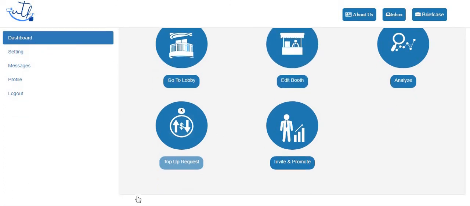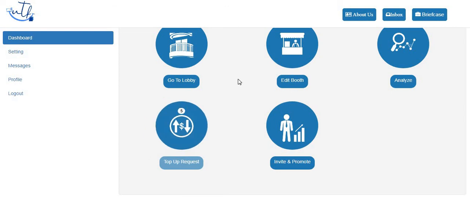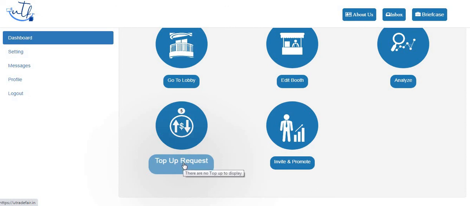Now I am coming to the top-up request, which is not required here. If you have a limited number of visitors and your visitor registration is crossing your limit, then you have to get in touch with your organizer. So if you had bought for a limited number of visitors, please be ready with the top-up. In this exhibition, the top-up request is not working. That means everything is coming with an unlimited number of visitors.